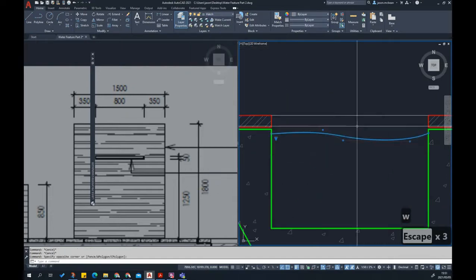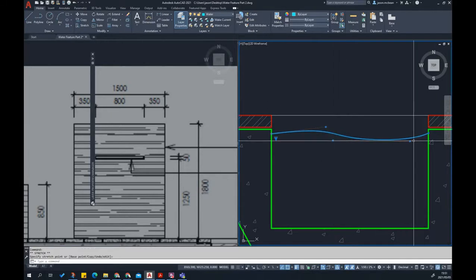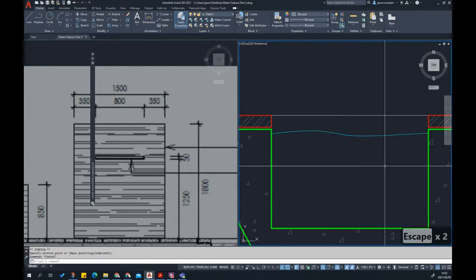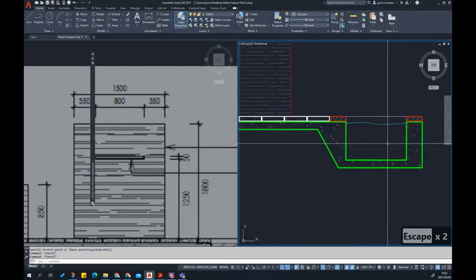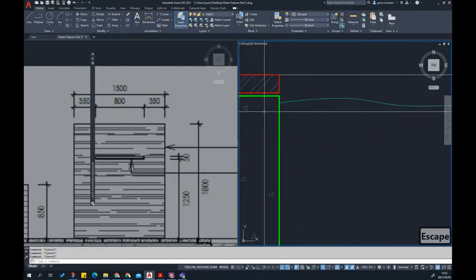Okay, so that's just a spline tool that allows us to add more waves. That's totally up to you. You can make it look more wavy, but that's going to be where my water locates. Now we're going to start focusing on putting in different types of line weights.